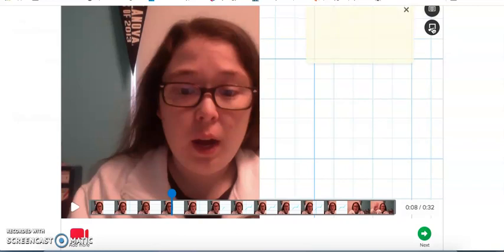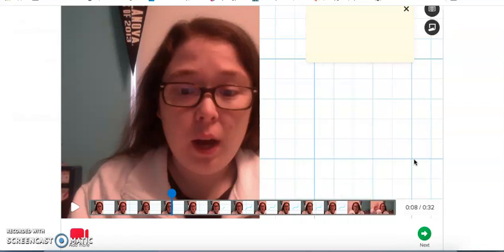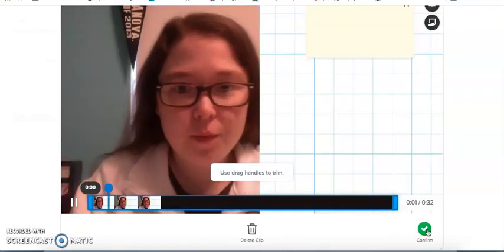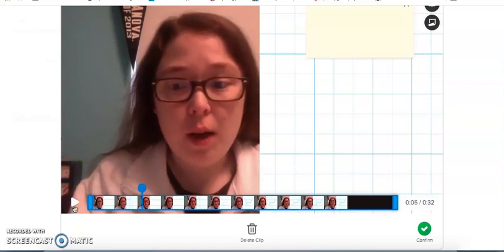This button up here lets you add a sticky note if you want to put some text in there. If you want to show the topic at any point, this brings up the discussion prompt again. So you can make sure that you've hit all the points in the prompt. And this is just an example. And when you're done, you'd hit the confirm button and that would upload it.